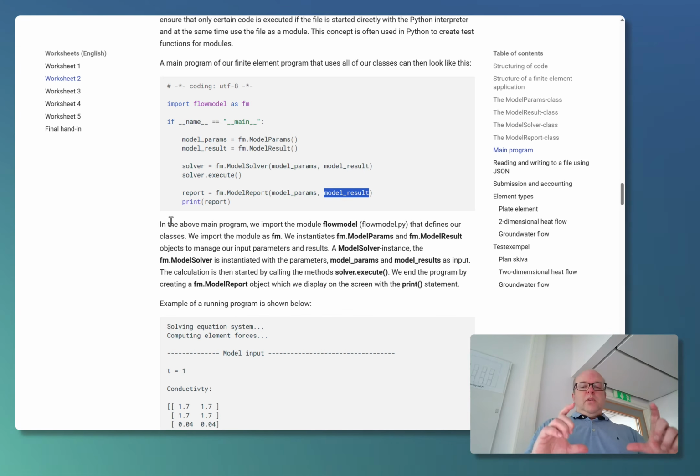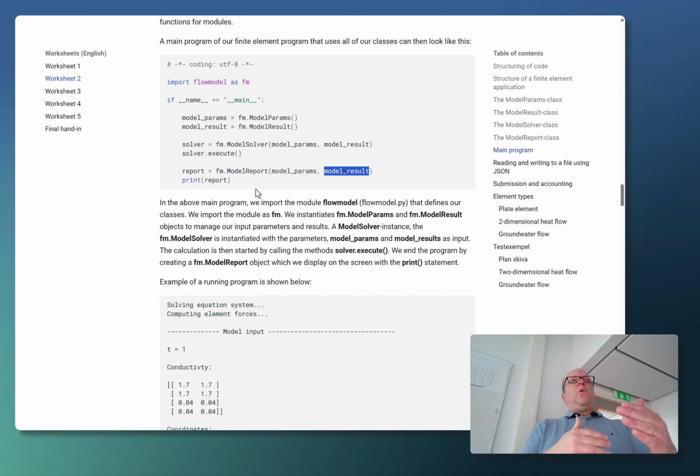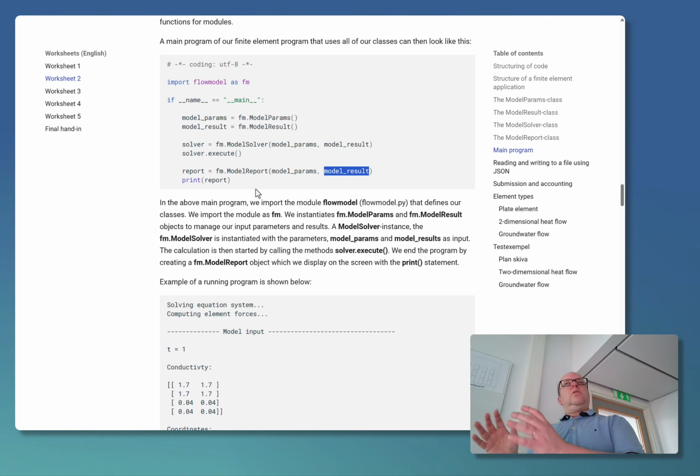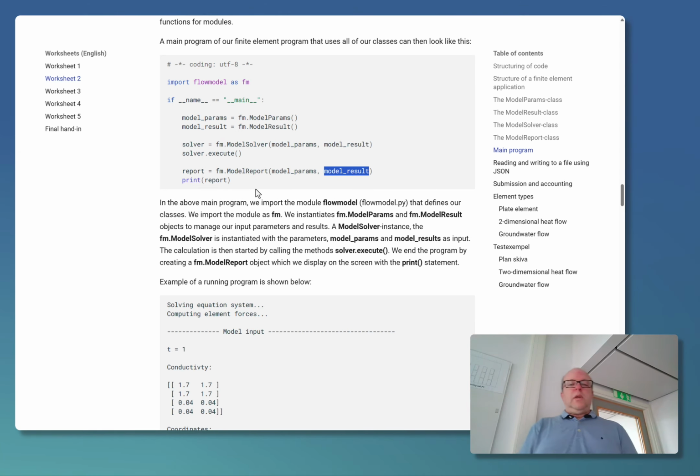So that is essentially the first worksheet: to be able to create these four classes, put them together, and run it. My advice is not to rush into implementing all the classes, but to try to implement the solver first, without all the classes, just a CALFEM solver for your problem. Then you move that into the model solver class later. So it's easier to just make the solver first and then implement the classes later.